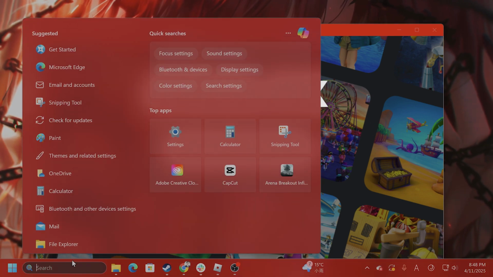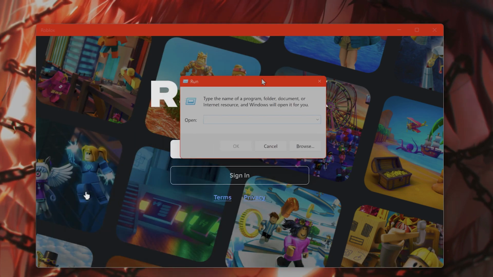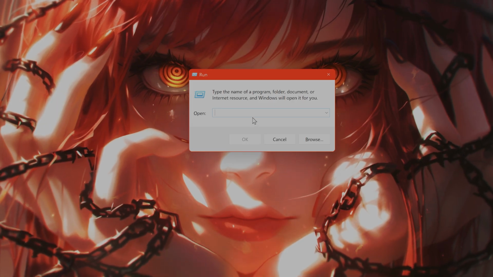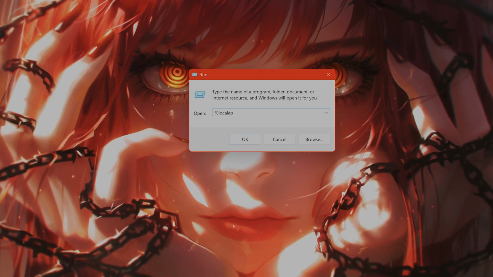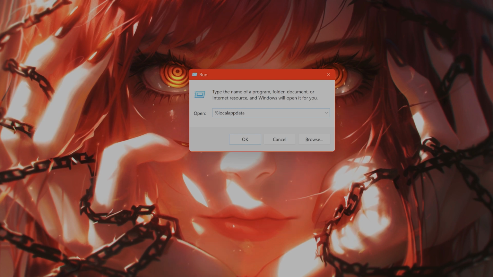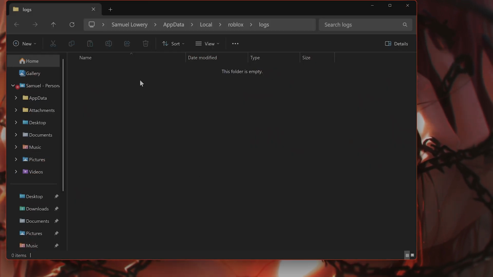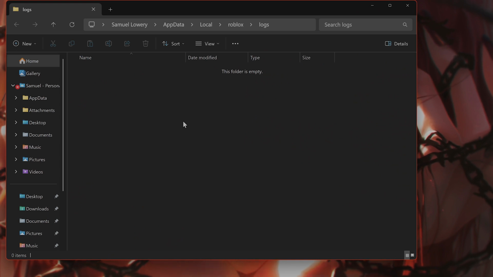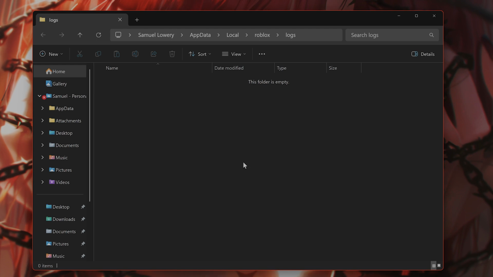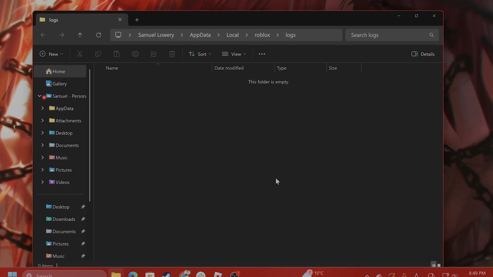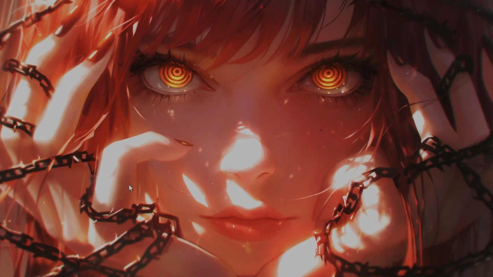How do you do that? Click on search, click on run. When this little run box comes up, type in %localappdata%\Roblox\logs, and you should see some files in here. Press Control A and delete them, and then empty out your trash bin, or you could press shift delete to delete them permanently to begin with.